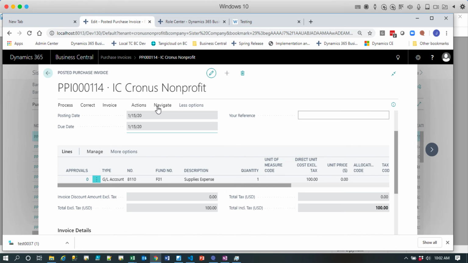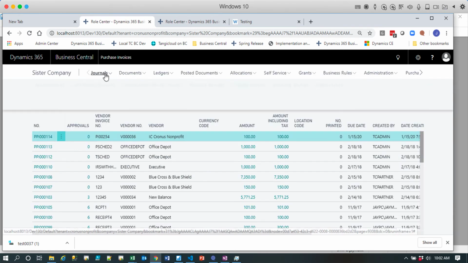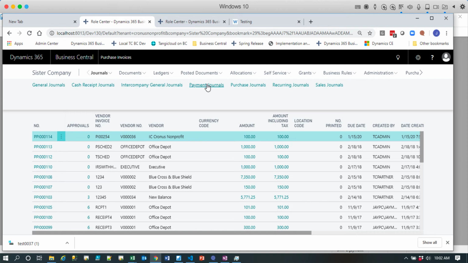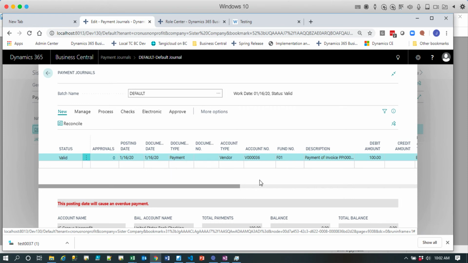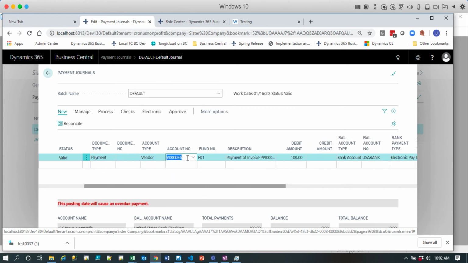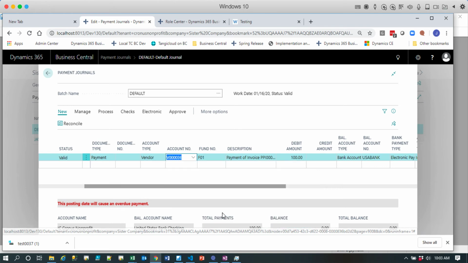that intercompany vendor. So in this case, I'm still going to use my payment journal, just like we just did for the corporate side of the transaction. And if we go into the payment journal, I've gone ahead and selected the vendor, which is my IC Cronus nonprofit. This would be BAPS Inc. for you. So this is a vendor record that we initiated in that invoice, that in-company invoice that we had.